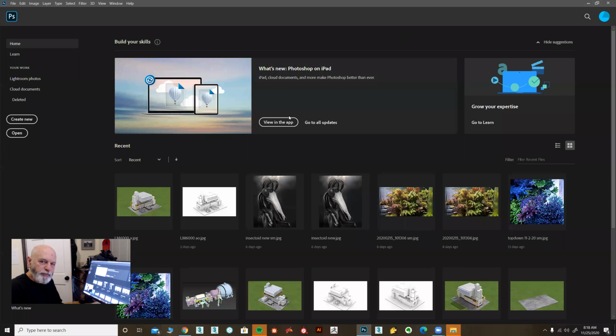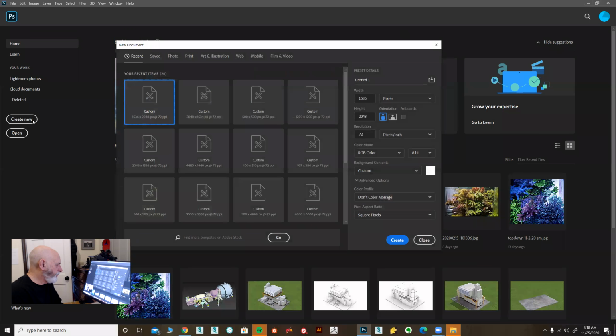All right, let's look at the basics of Photoshop. When you start Photoshop up, you get this screen. Mine has a lot of stuff I worked on in the past. Yours is probably blank-ish down here. And let's go to Create New.